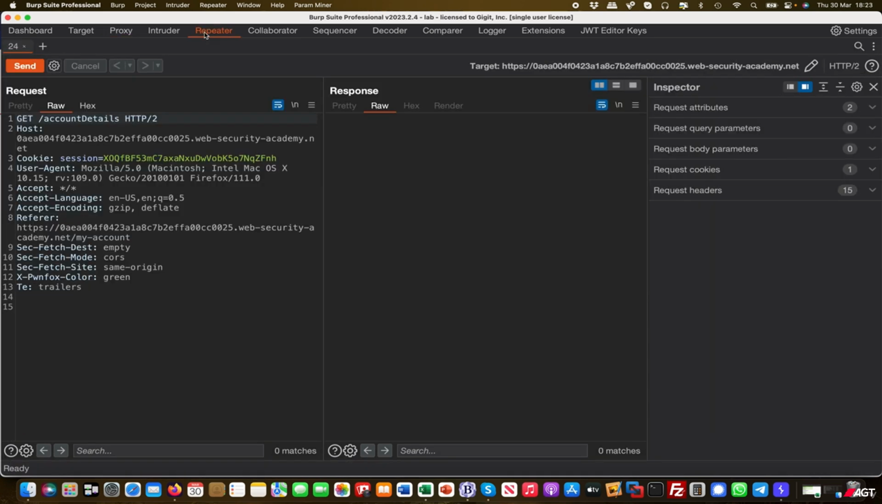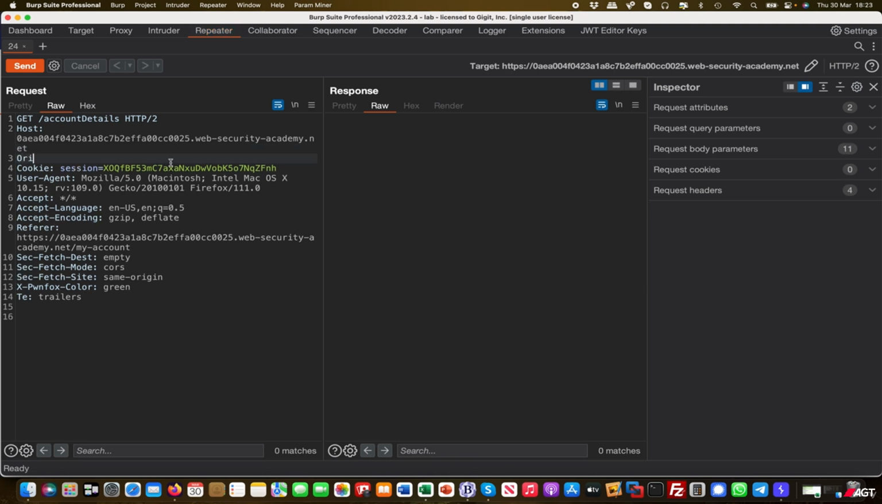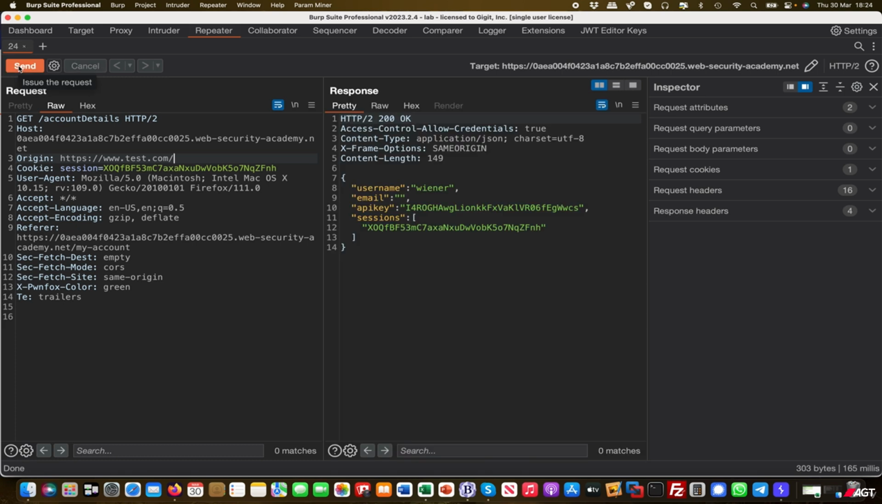I'm sending this over to Repeater to play with it, and I do my standard test. So the first one would be Origin, like we did in the previous video, https://www.test.com, and see if this works. And this time around, I see Access-Control-Allow-Credentials: true, but I don't see my own domain reflected, right?